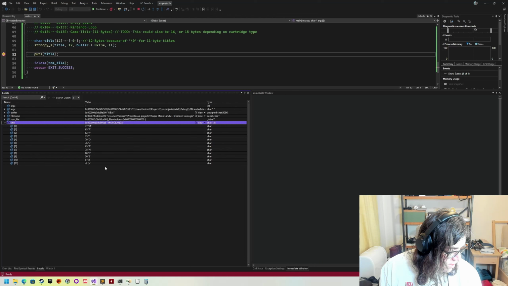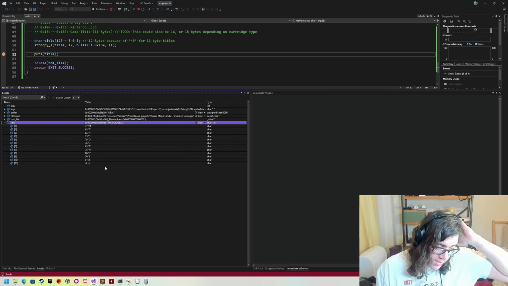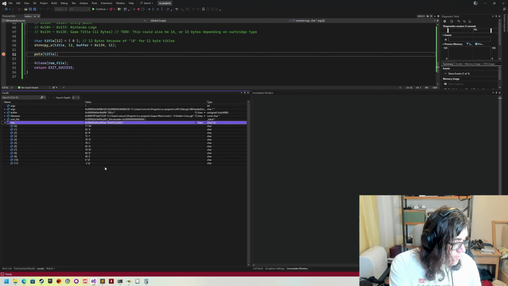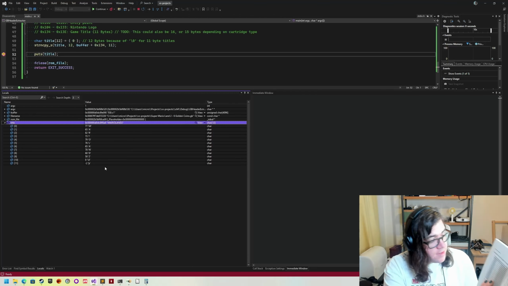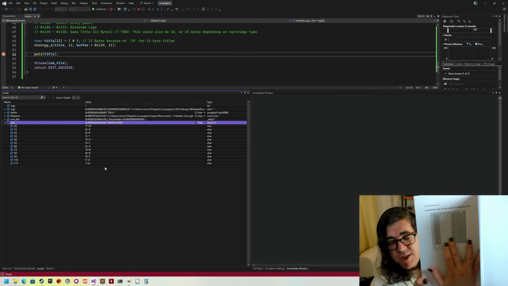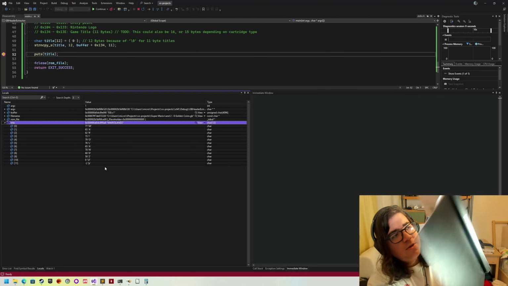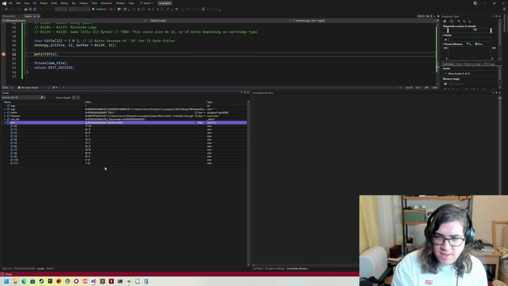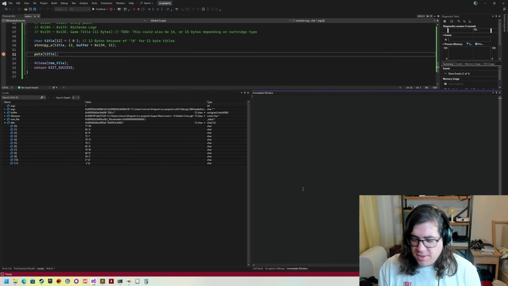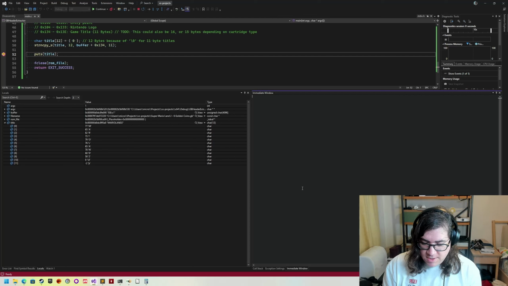Now, the ASCII codes are fairly consistent with the C ASCII codes, with one exception, and that is this thing right here, which is, I'm not sure if you can see it, the yen symbol. So we can go to the immediate window and actually do that.